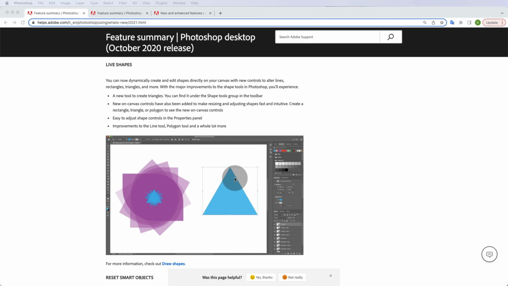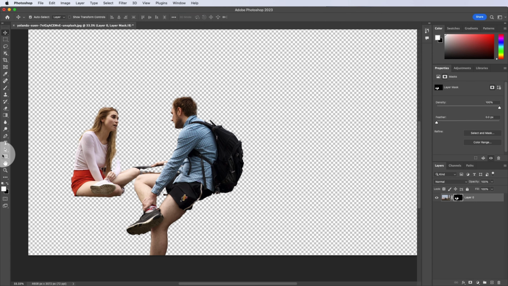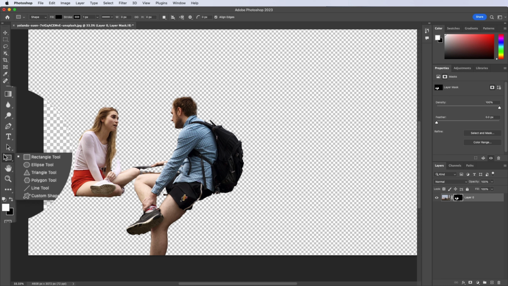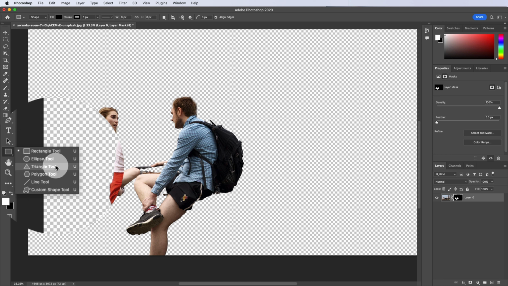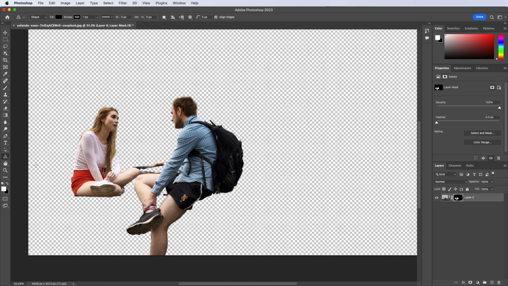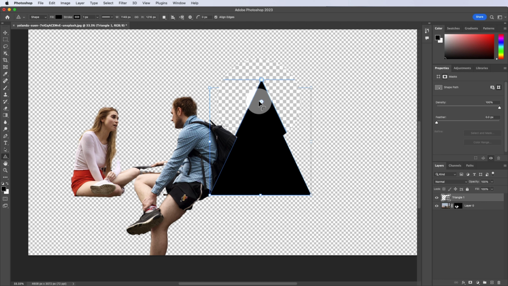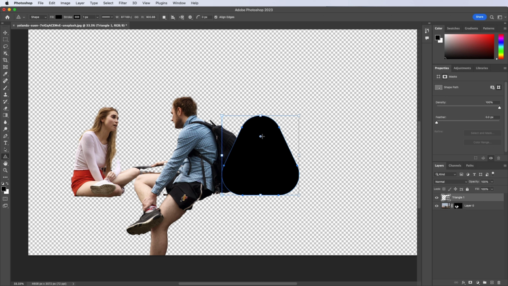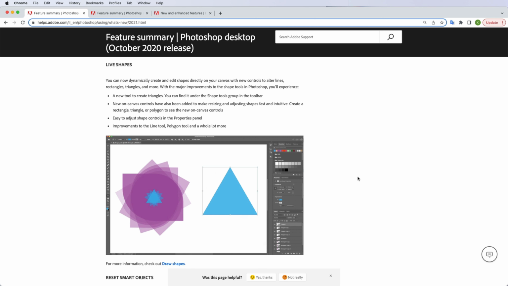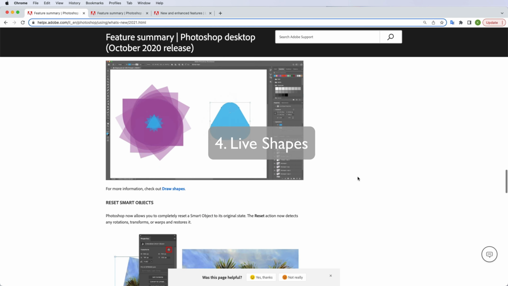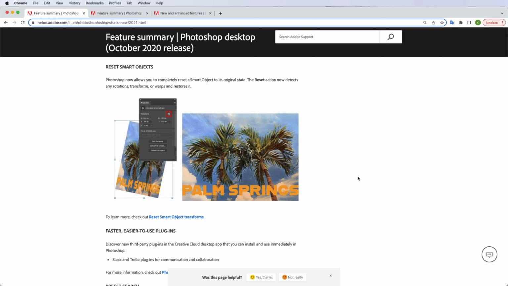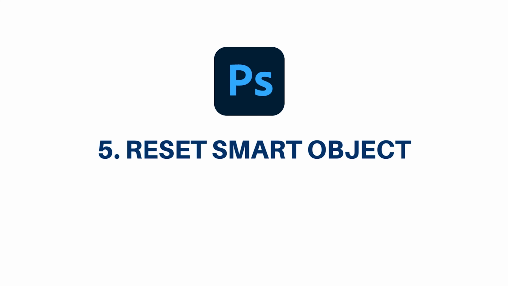And there's also a triangle tool, which is new. And you can find it here in the shape tool. If you go to shapes, you can now see the triangle tool, and that's new. Click and drag. And there's our little famous widget, click and drag. Voila, pretty much it. So that was it for live shapes. And let's move on to the final 2021 Photoshop update, and that is Reset Smart Object, which is super practical.